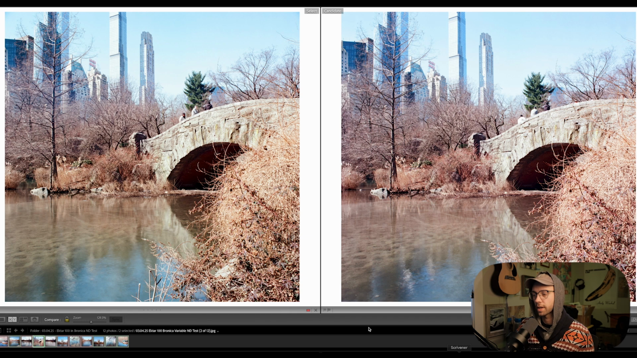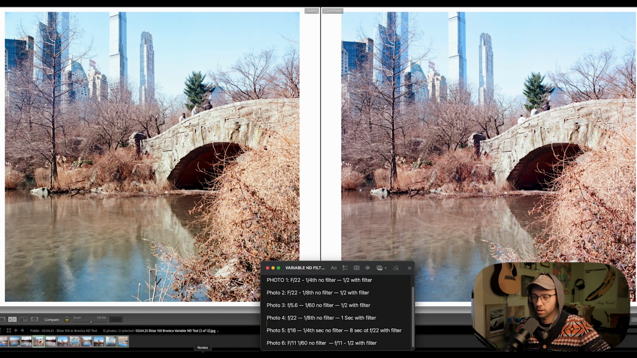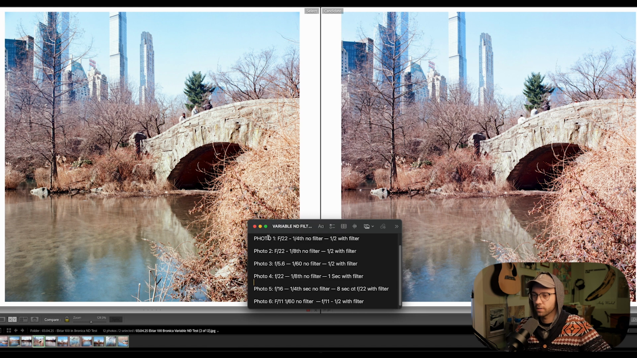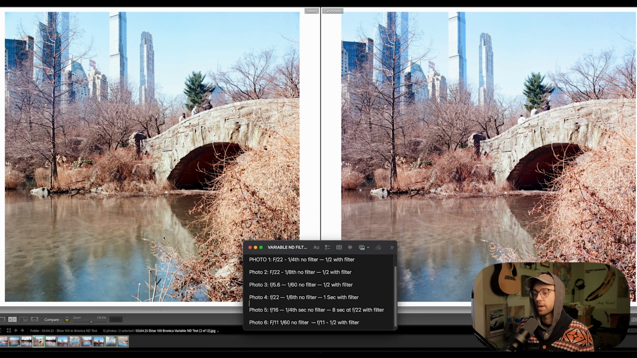I've got all of the photos lined up. We're going to do a bit of a side-by-side comparison. And just so I have my notes here, I can pull them up for you all to see. Photo number 1. On the left, we have the version with no filter, and we shot that at f/22 at 1/4 of a second.